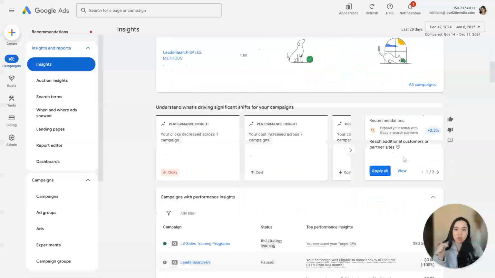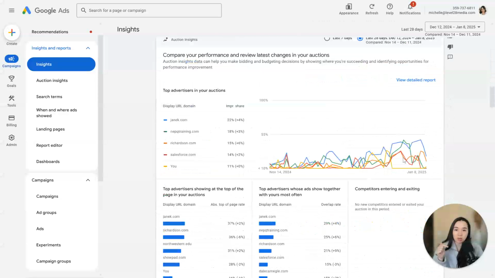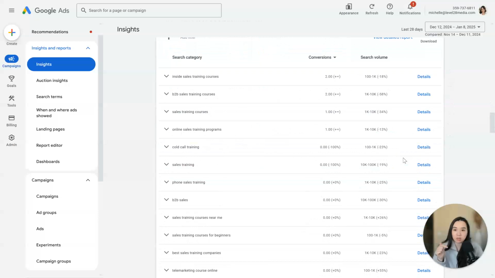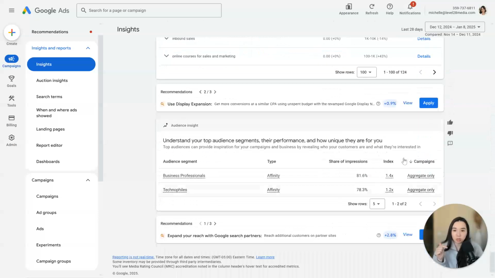As I mentioned, I don't use it that much, but what I found most useful is taking a look at the more detailed auction insights as well as the search terms and audience insights.